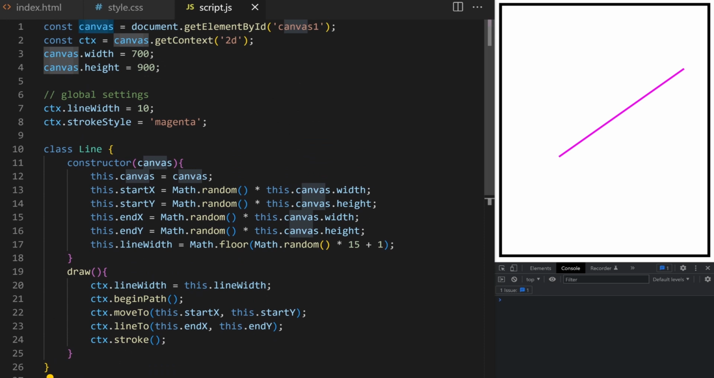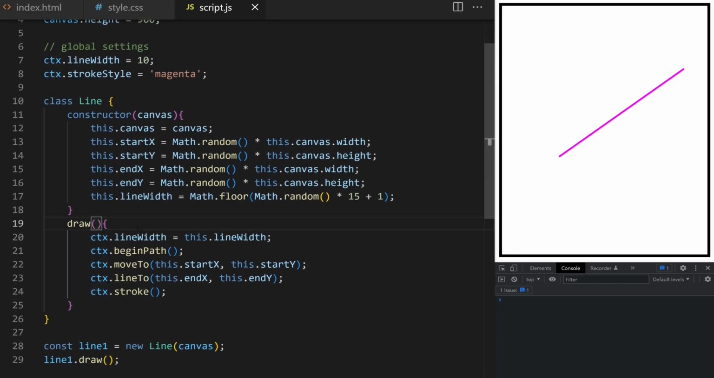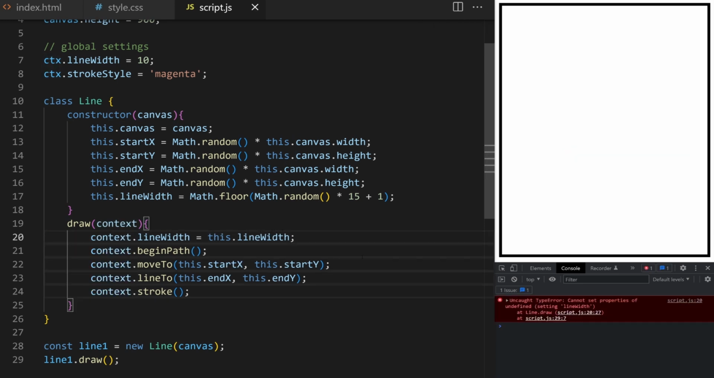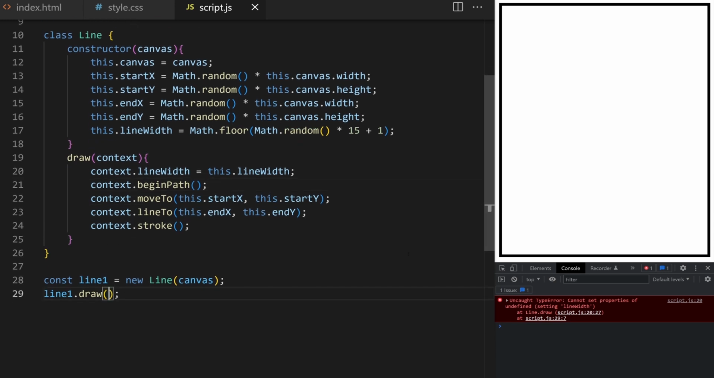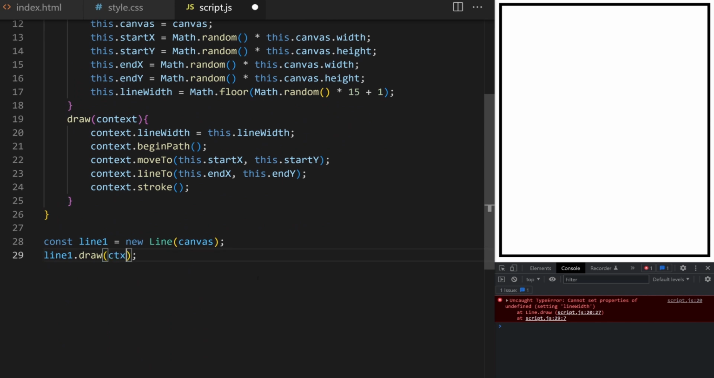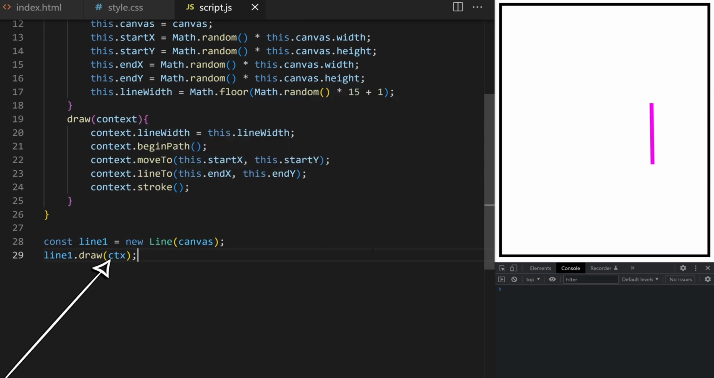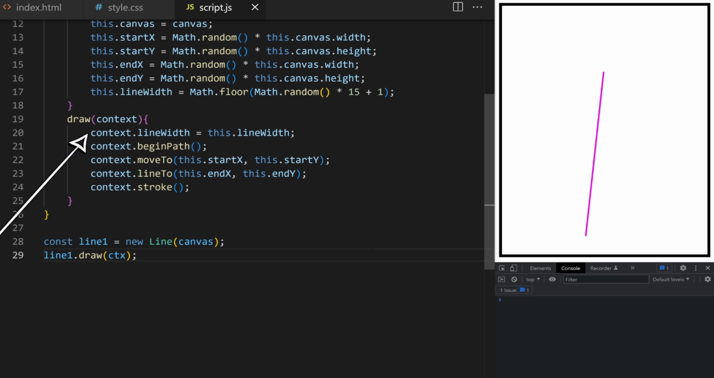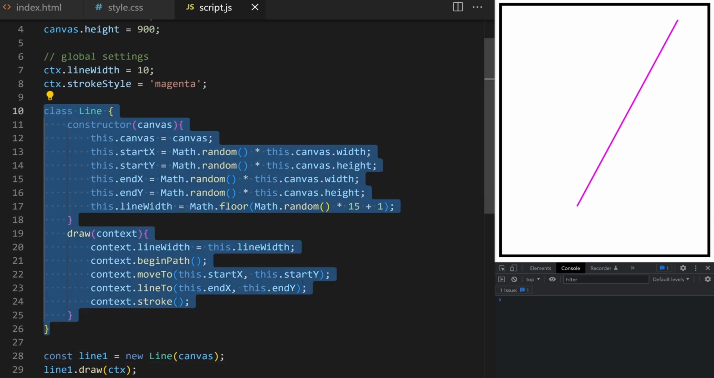We are also directly pulling ctx variable from line 2 into our class here. So our public draw method will expect context as an argument and it will be used here. Then we take ctx variable from line 2 and we pass it to draw method down here when we call it. That ctx will get converted into context here. So this is how you make classes more self-enclosed and less dependent on the surrounding code outside that class.